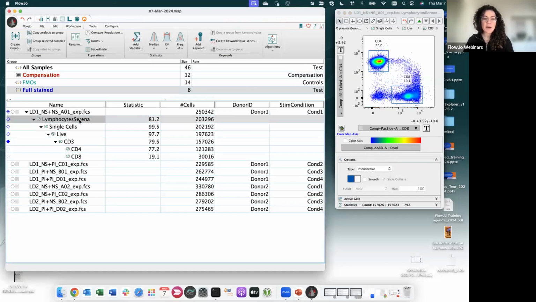And now we have our gating strategy created. Okay, now I have my lymphocytes, my single cells, my live, CD3, CD4, and CD8. Now, this gating strategy can actually be applied to the entire group or to all of my samples in this group. I do need to analyze this data with the same gating strategy.